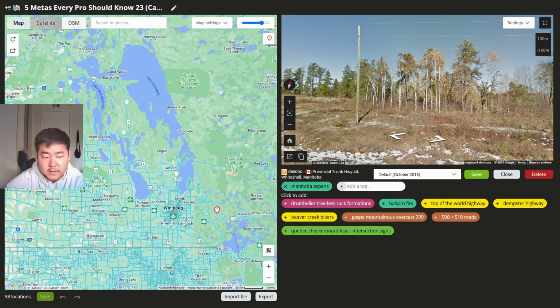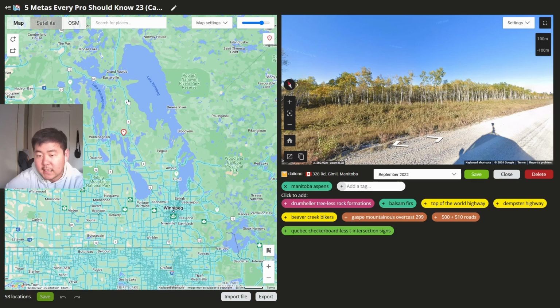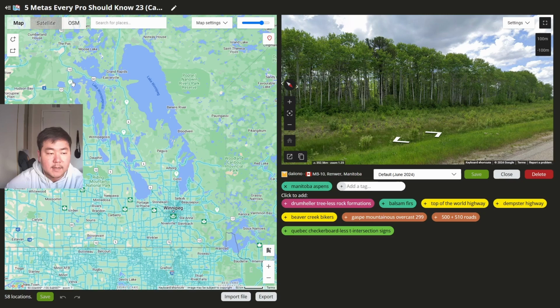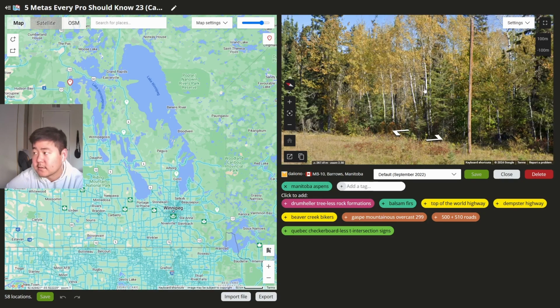So variety of coverage. You will get a lot of autumn coverage, but, you know, some mixtures of summer coverage as well in there. So definitely be on the lookout for aspens because they're a great clue for Manitoba in general.